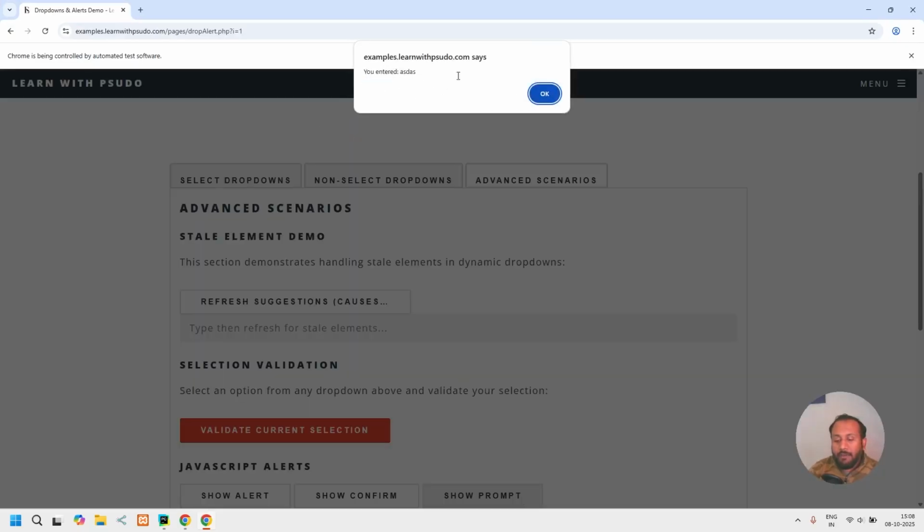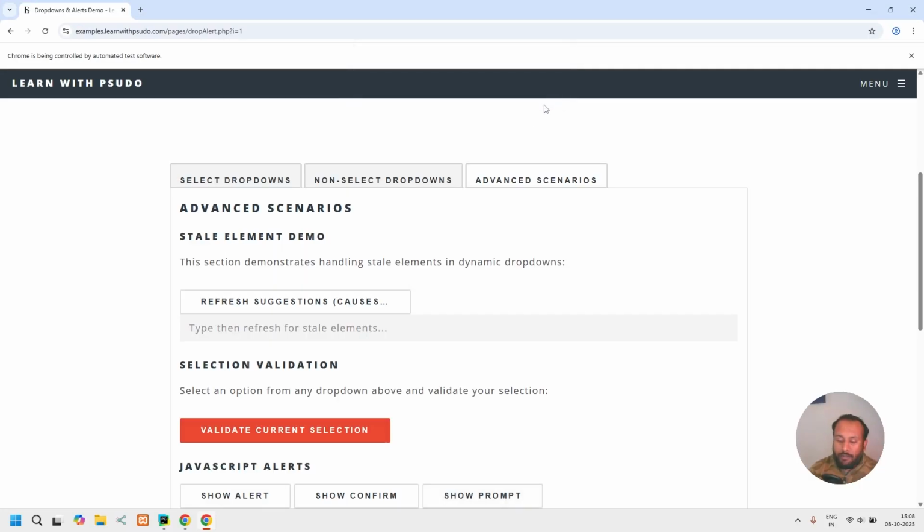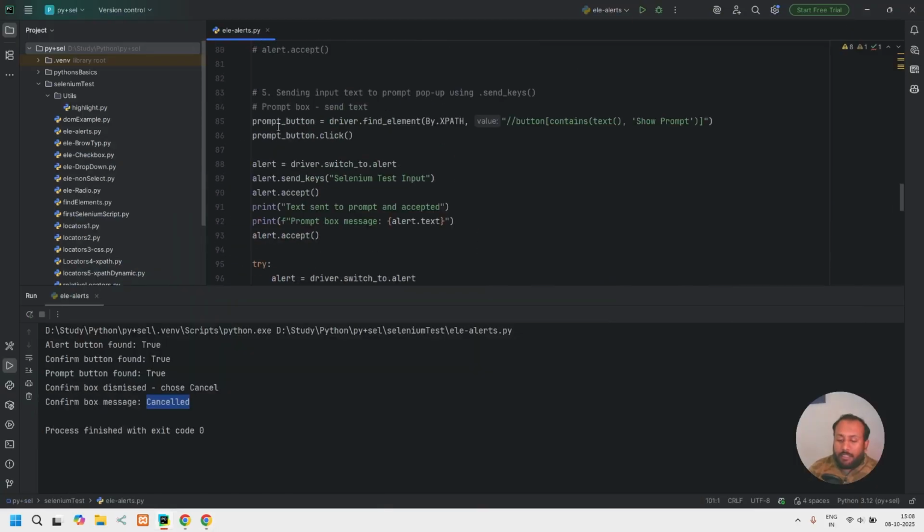It says you entered whatever you have entered. Okay. So the approach would still be the same. You are going to identify the button and click on it. You are going to switch the context to the alert, so driver.switch_to.alert, then you are going to write alert.send_keys.